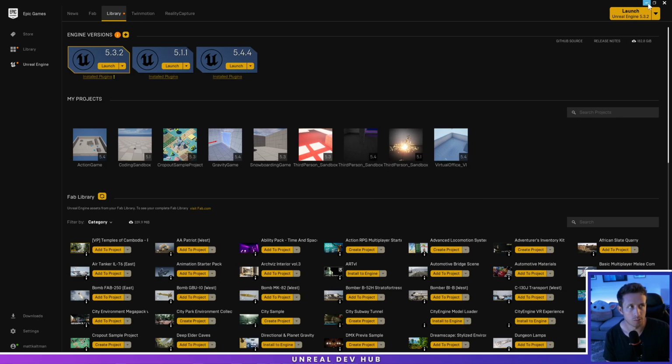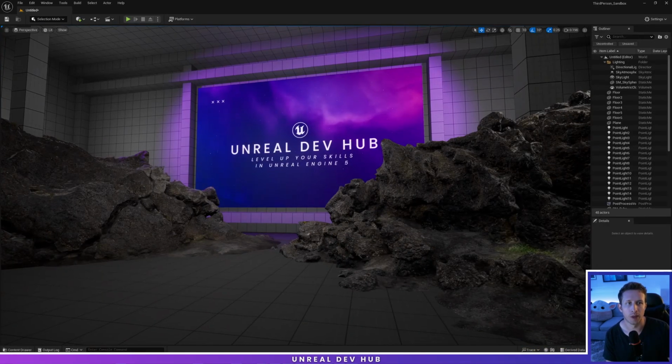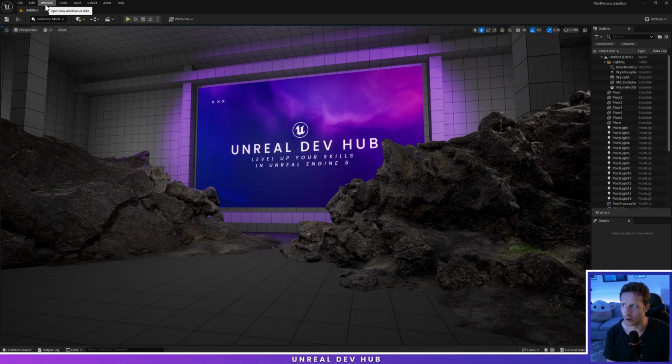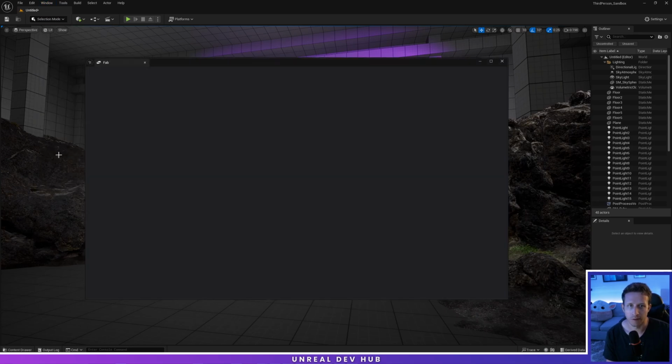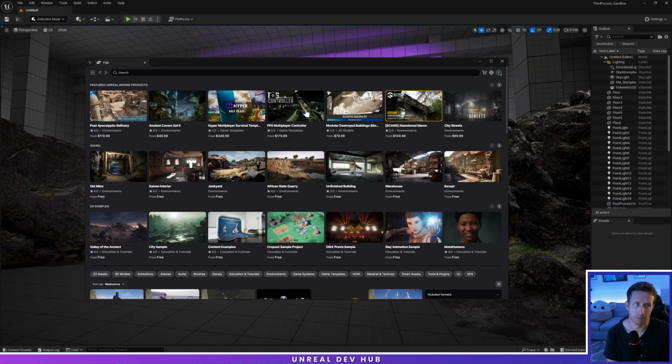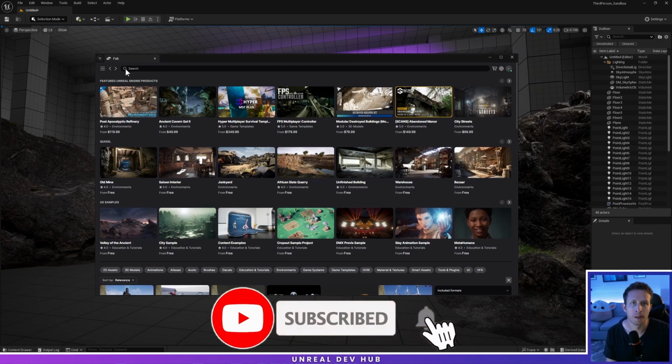So once you've launched your project, you'll jump back in, and in our editor, we'll go up to the top where it says window right here. We'll drop this down, and then we'll scroll to this option that says FAB. Once you select FAB, it's going to pop up this interface that looks sort of like what you've seen if you've explored on Chrome or on the internet.